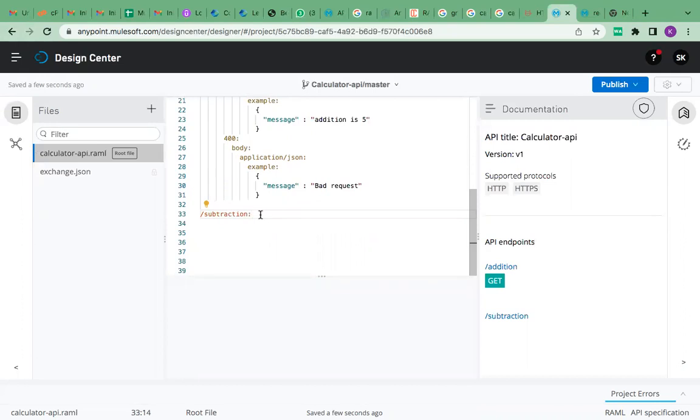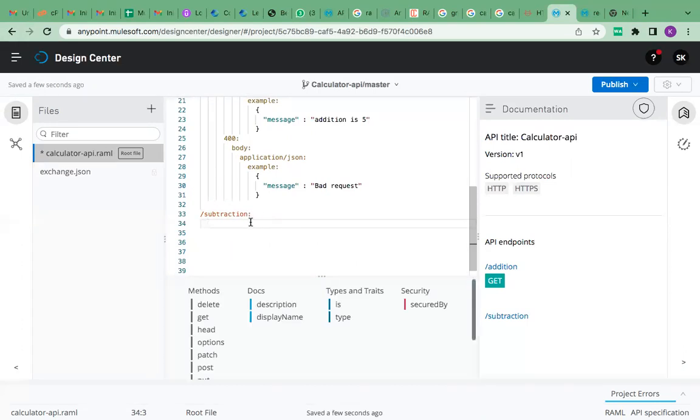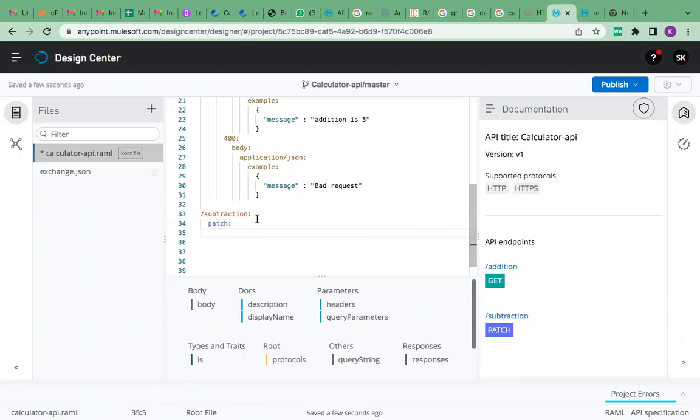Now after the resource path comes the method, right? The moment I click on enter, can you see all the methods will be there? You can select any one of the methods. What this method is and all, we will see in the coming class. So resource path is done, method is done.